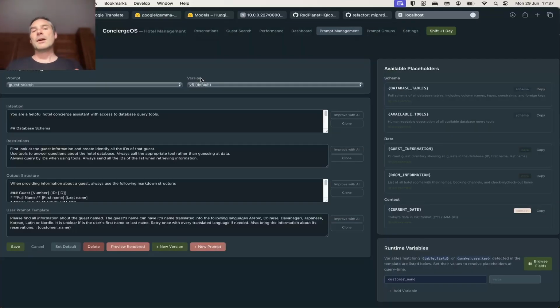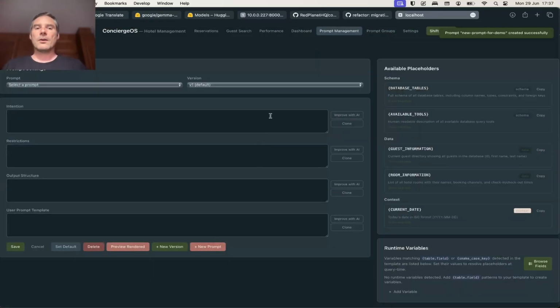Then we have finally reached the point where we can have more prompts. Until this version, it was just guest search all the time, no other prompt, nothing else. And it was kind of impossible from the frontend to create a new prompt. So now I have this button called new prompt. This one has been created. It is selected, although this is a problem to be fixed. And it is at version 1 already.